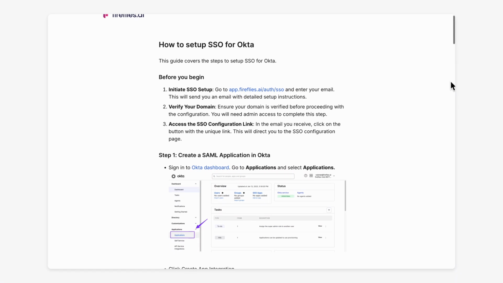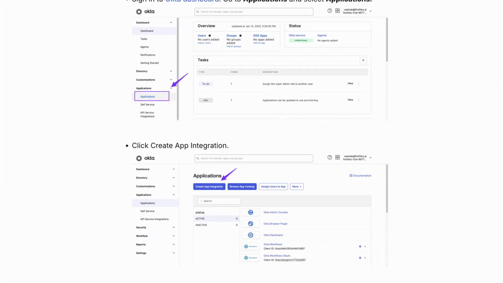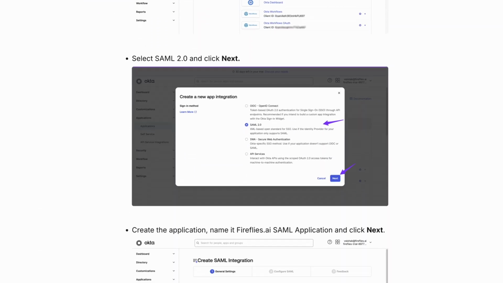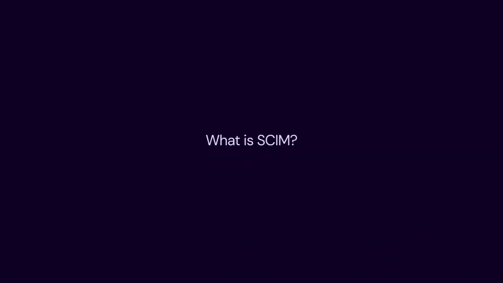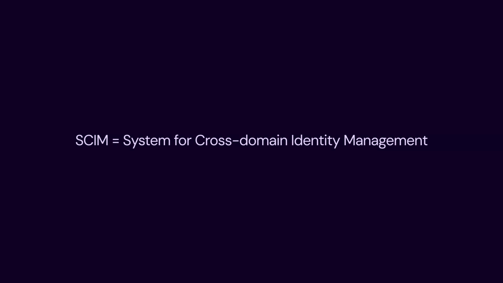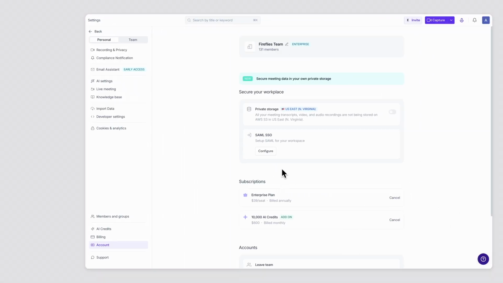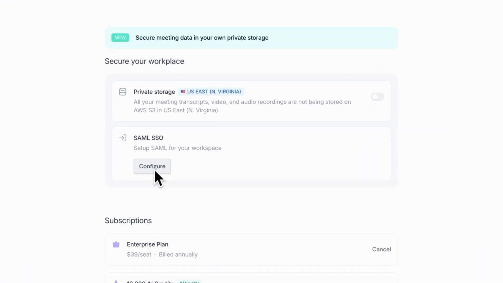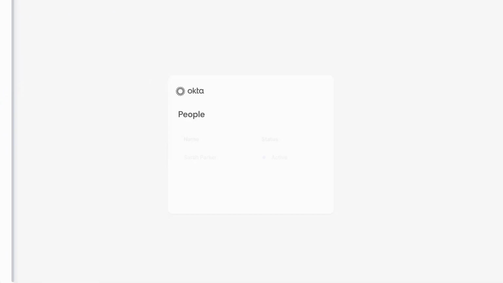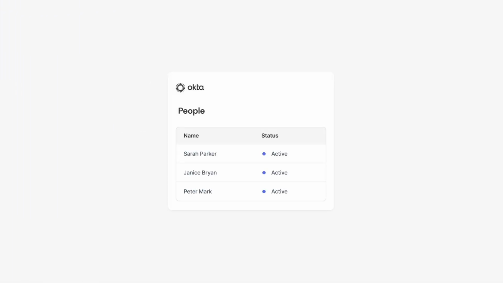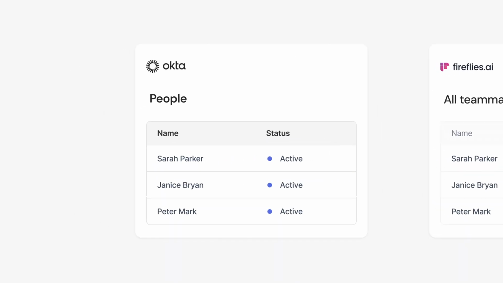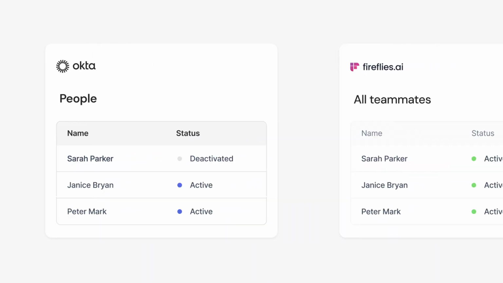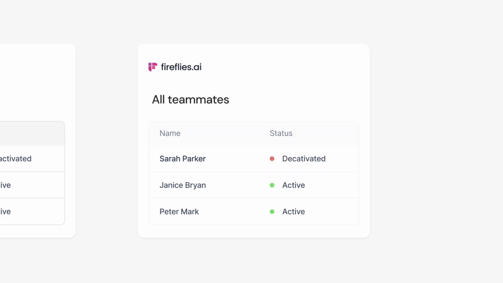But SSO only handles authentication, proving someone is who they say they are. It doesn't automatically create or remove accounts. That's where SCIM comes in. SCIM stands for System for Cross-Domain Identity Management. It's a protocol that automatically syncs user accounts between your identity provider and Fireflies. When you add someone to the Fireflies group in Okta or Azure AD, SCIM creates their Fireflies account automatically. When you remove them, because they left the company or changed roles, SCIM deactivates their Fireflies account instantly.